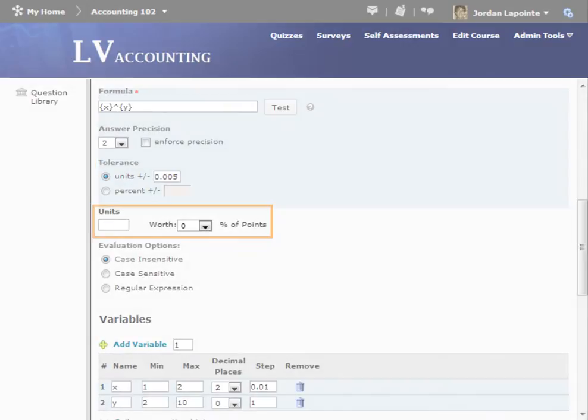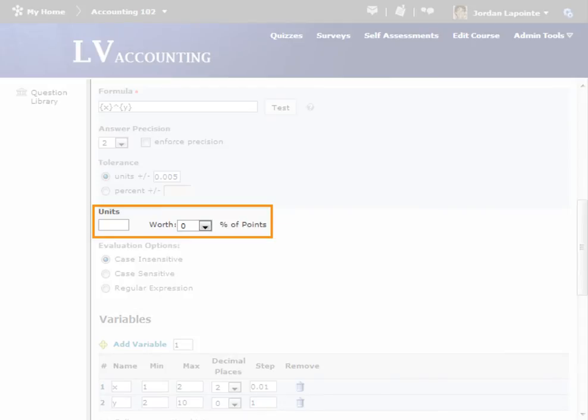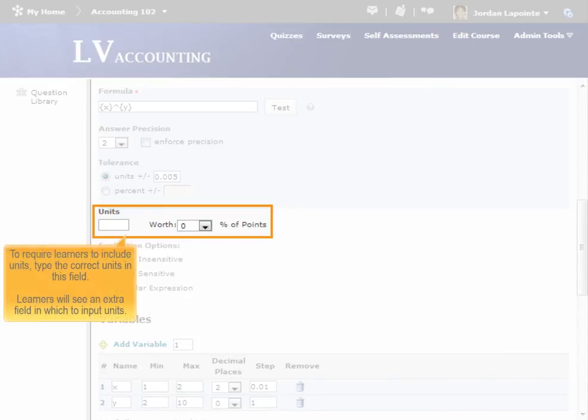Next, there is an option to require learners to include units in their answer. If this is desired, type the correct units in the field provided. Learners will then be presented with an additional field for units when answering the question. Beside this field, you can specify what percentage of the question's total point value corresponds to having correct units.